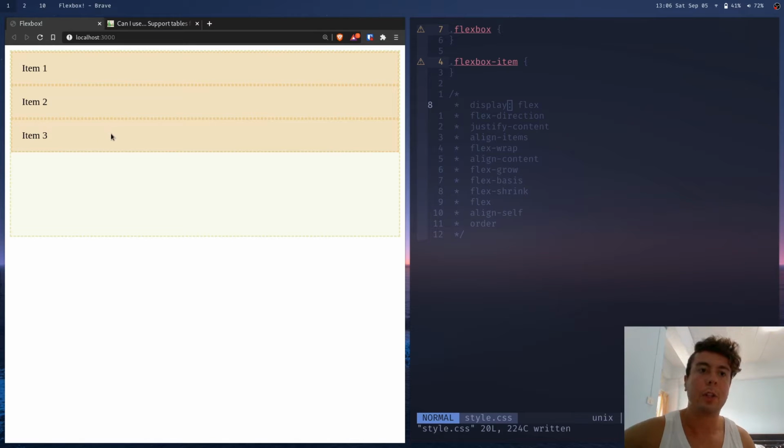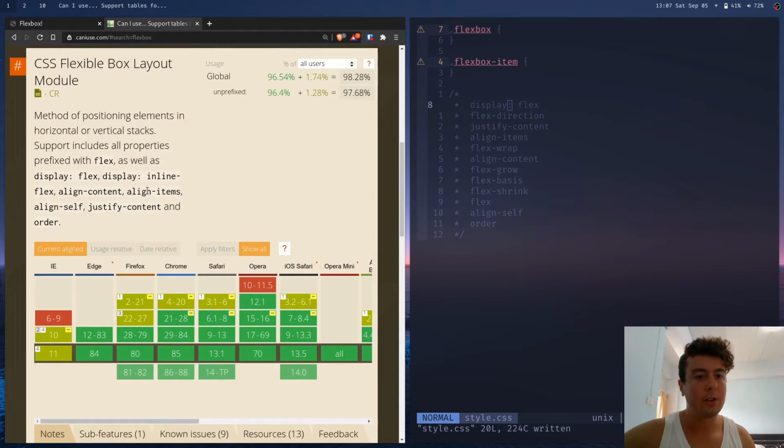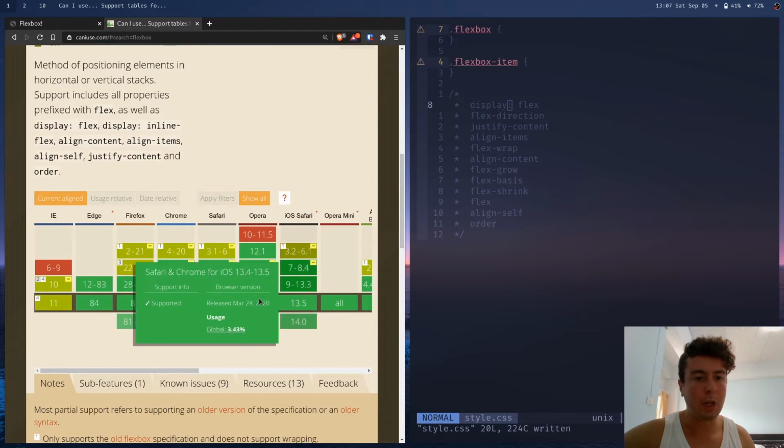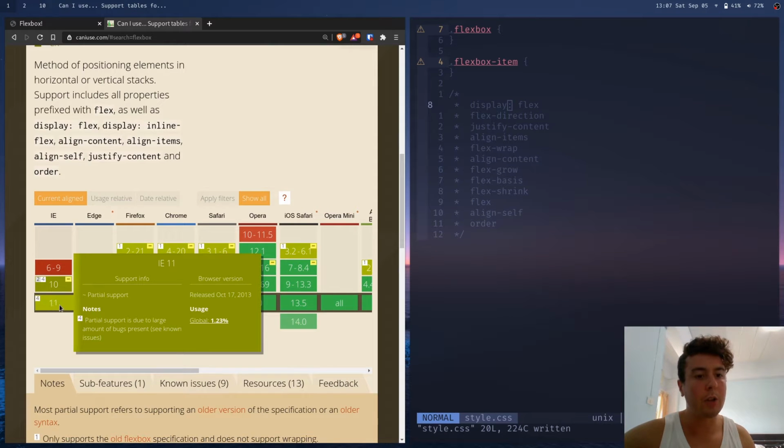Flexbox is really useful for making simpler layouts and things like navigation bars. Another nice thing about Flexbox is that it's pretty widely supported. So this is not some new bleeding edge technology that's going to break every old browser. It's supported in every modern browser, and even has partial support for Internet Explorer.